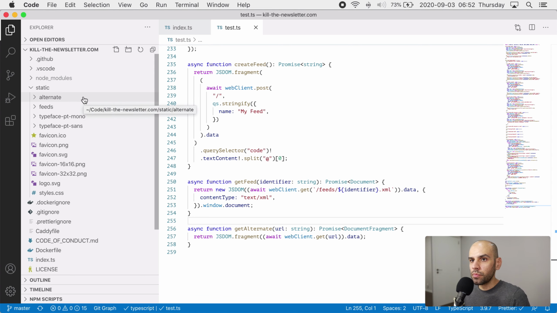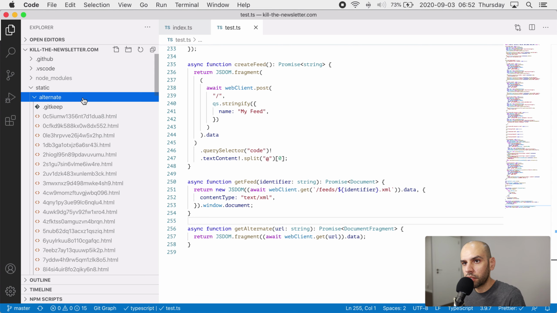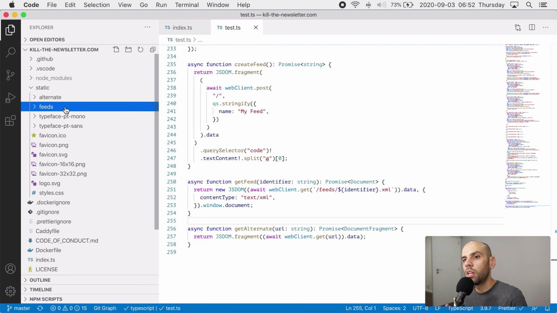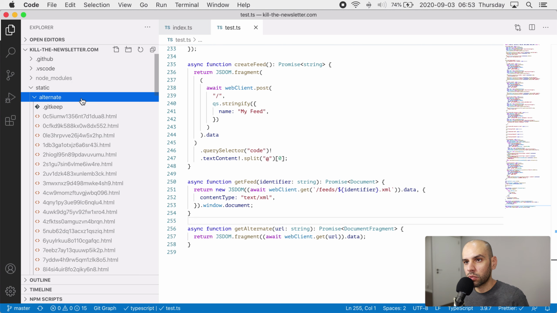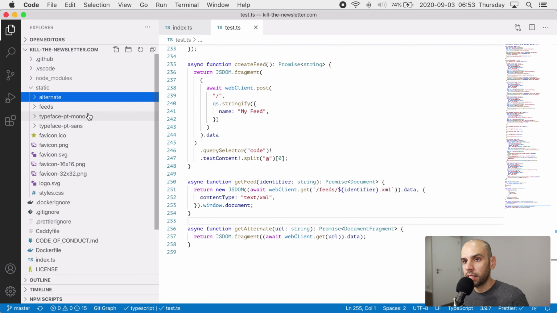So there is the alternate folder and the feeds folder. Those are the folders that start empty. And then when you create a feed, it will create a file in here, which will be served by the server just as a static file. So there is no other storage mechanism. Those two folders contain XML and HTML. That's it. Then there are the fonts.